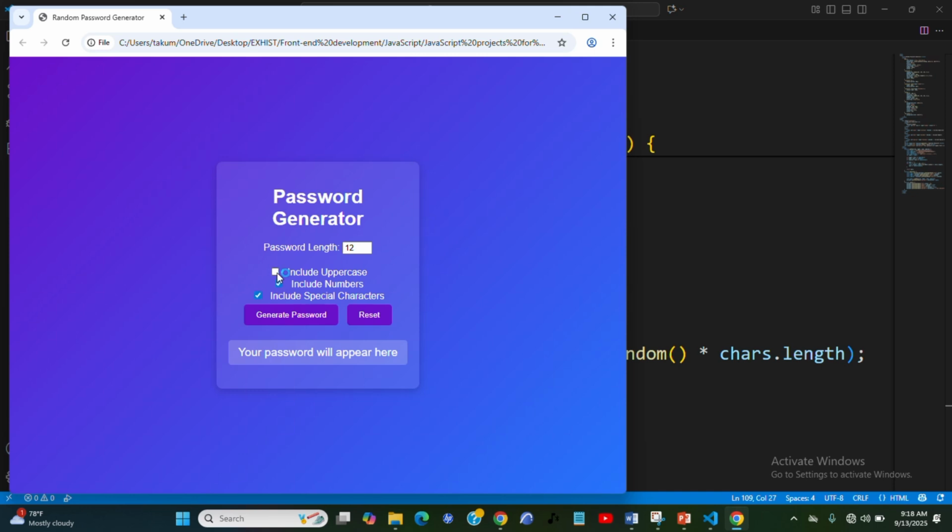So I can now say, okay, I don't want it to include uppercase. I want to leave it at 11 characters. But when I click on generate password, it's going to keep it at 11 characters only, mixing the lowercase, special characters, and numbers. That is how it's mixing. If I include this and generate again, now it's going to include all three of them. You can increase the length and generate, and it's going to give it to you. So you see how responsive it is.